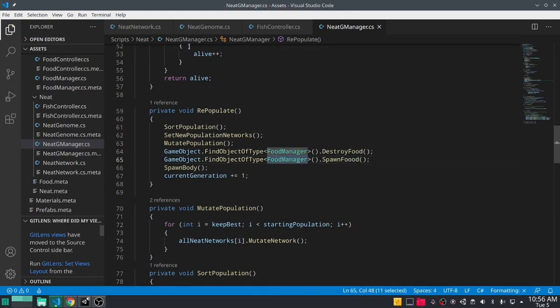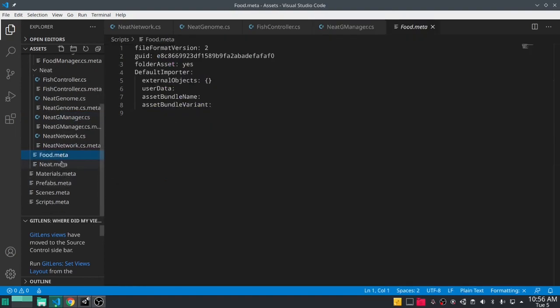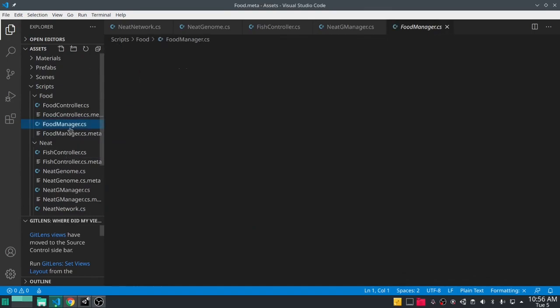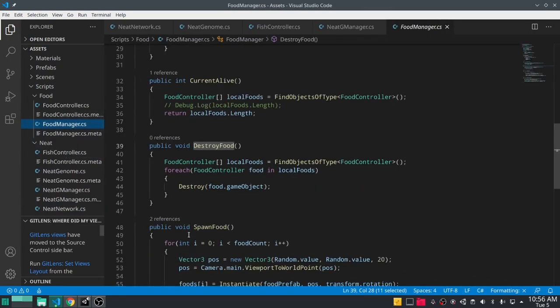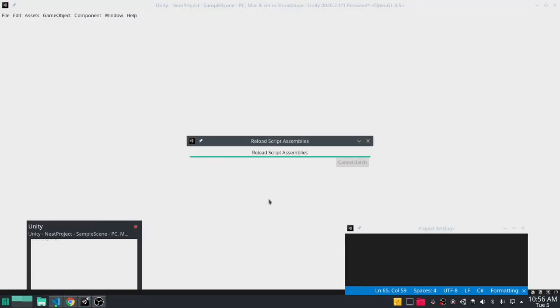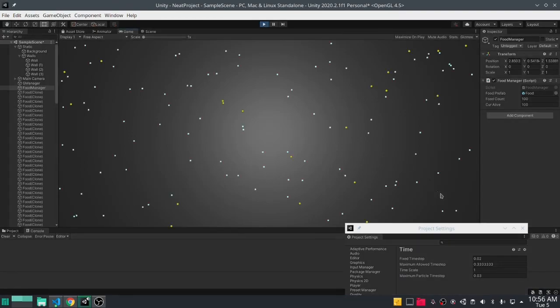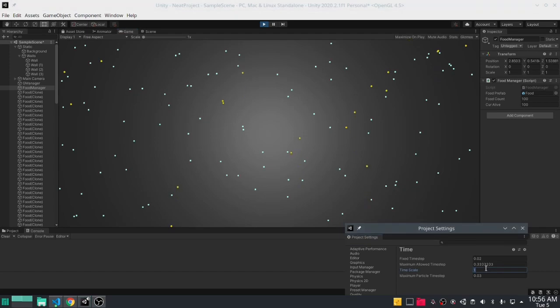Okay, so we'll go to the food manager script, and spawn food is right here. Make sure that name is lining up to spawn food. And that should be good. Now, whenever the food is destroyed, the food is also spawned. So even if there's one extra food pellet, it's not that big of a deal.